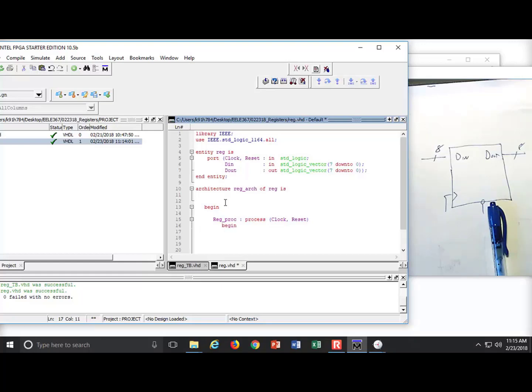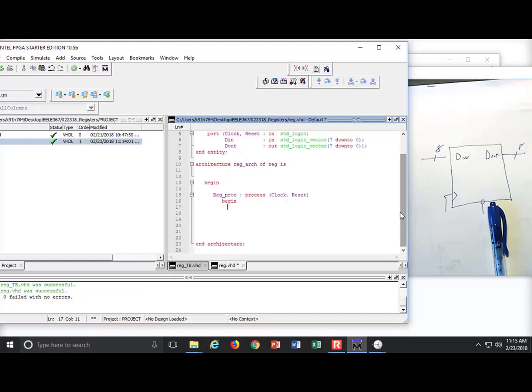So I begin, and I want to say, what do I do first? Who's the highest priority signal in my system? Always reset. It's asynchronous. We need a way to put all the D flip-flops into a known state. So I go ahead and handle the reset condition first. So I do if reset is equal to a 0, then I am going to drive D out to something known value. So I'm going to say D out gets assigned. What do you want to drive it to? You almost always drive it to 0. Okay, just let's start everything as a 0.